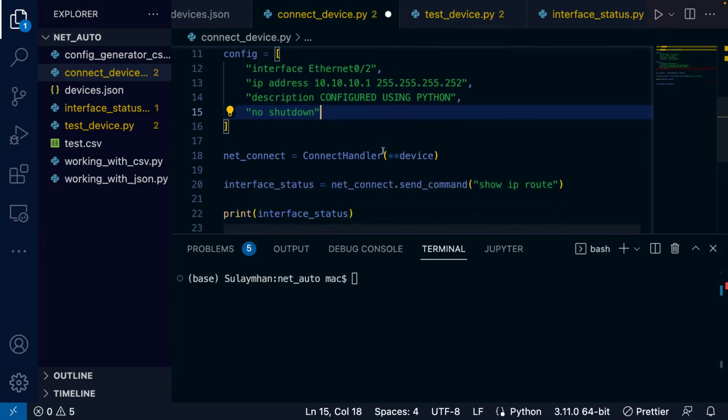So this is done. Now we're going to send this command. But before that, let's check the interface status. Let's show ip interface brief, so we'll actually know what we have before.